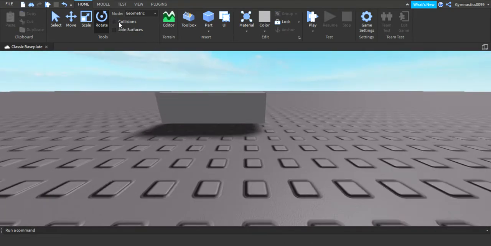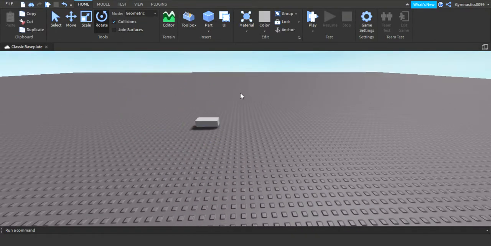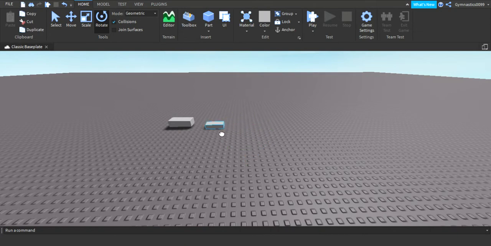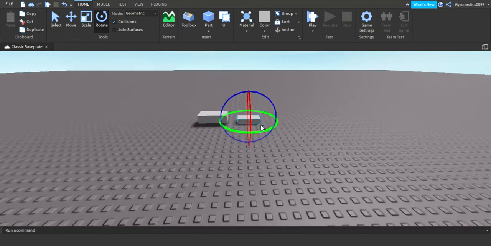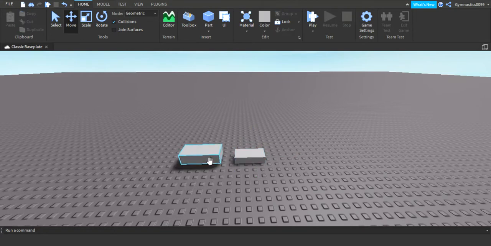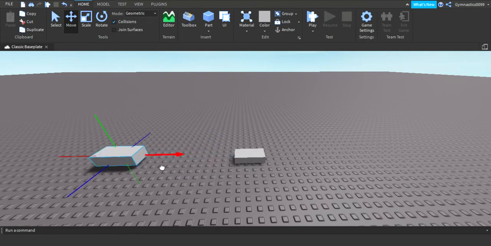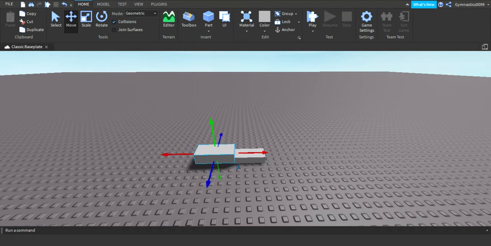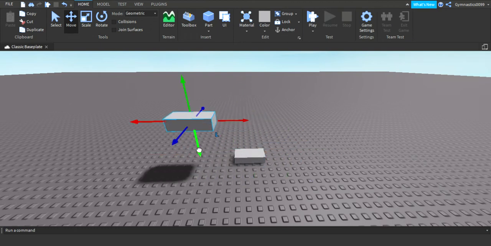Over here with collisions, if I click on my part, collisions, like if I add, one second, let me add another part here so I can work with both of these parts. I'm going to click on the move. So if I enable collisions, that means these will stop. If I take that off, they'll just go right past each other, and it'll go right on top of it. Enabling collisions makes it so they can collide with each other.